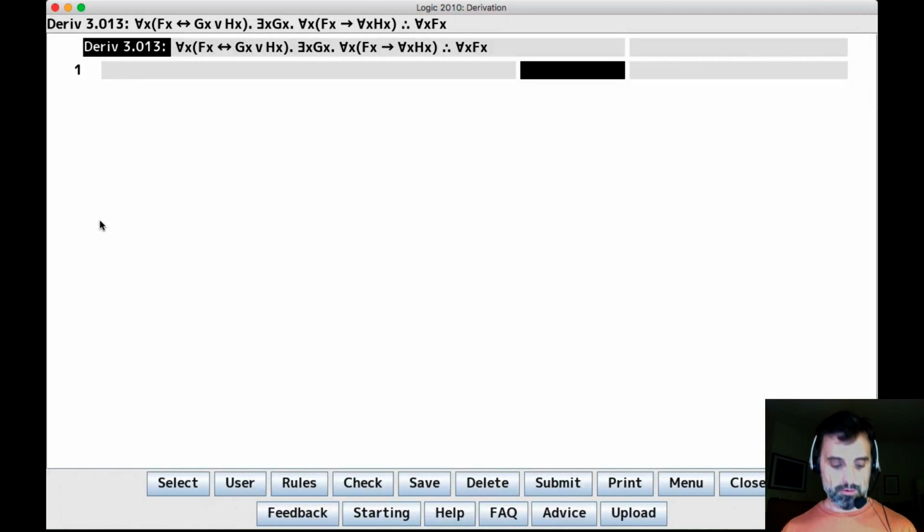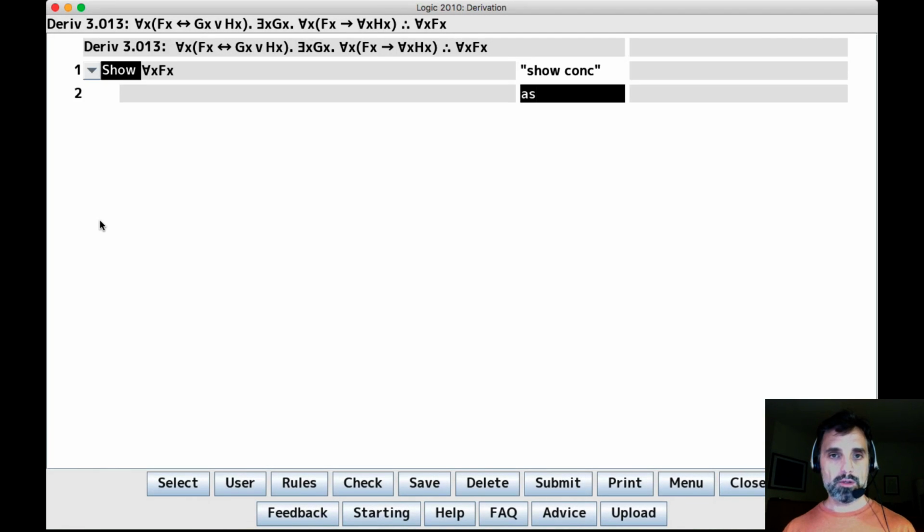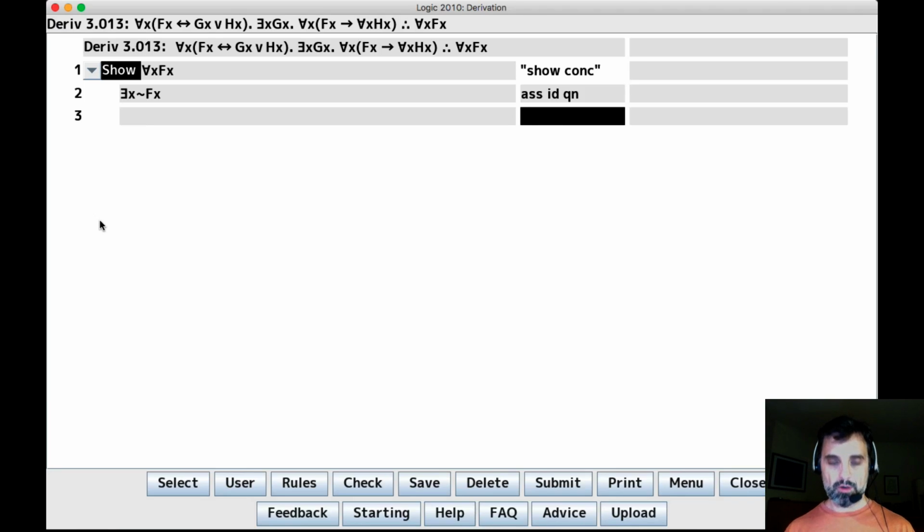Here we have derivation 313. So we'll show the conclusion, assume ID, and go ahead and QN. That's an existential. So in fact, we could even just do EI right there on that first line. We want to look for other EIs.